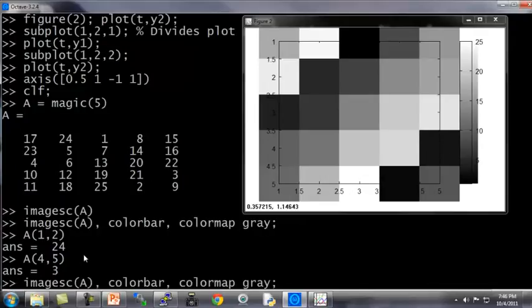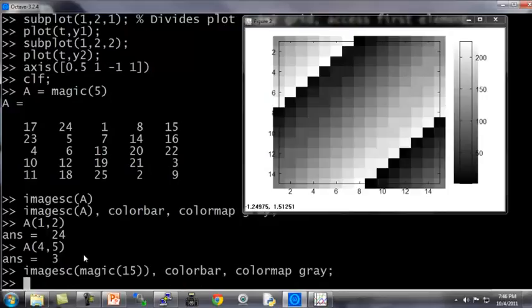So here's another example. I can plot a larger, here's a magic(15). That gives me a 15 by 15 magic square. And this gives me a plot of what my 15 by 15 magic square's values look like.